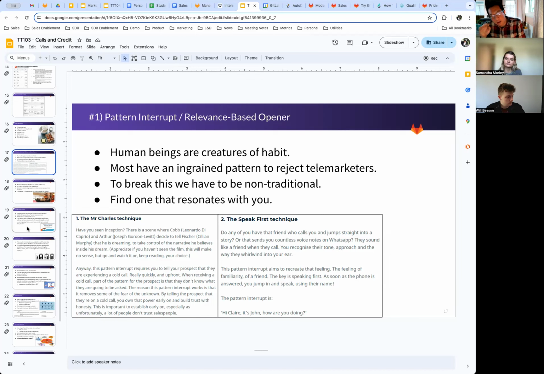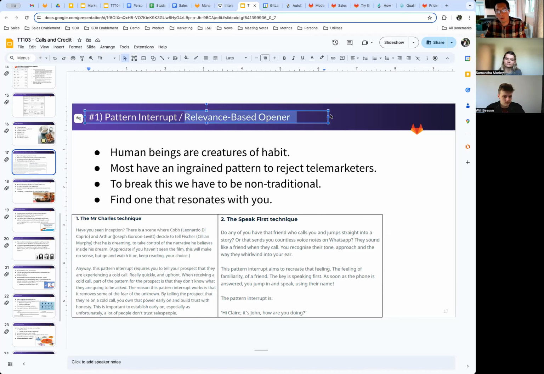Okay. The other thing is a relevance-based opener. If you're calling me, I'm not even an executive, but I do have a crazy schedule. You have to have a really specific, real reason to reach out. According to a lot of my research, the number one converting opener is, hey, I'm calling you about your competitor. So if I'm calling McDonald's, I'd say, hey, I'm calling you about Burger King. Right. So that's an idea of a relevance-based opener.